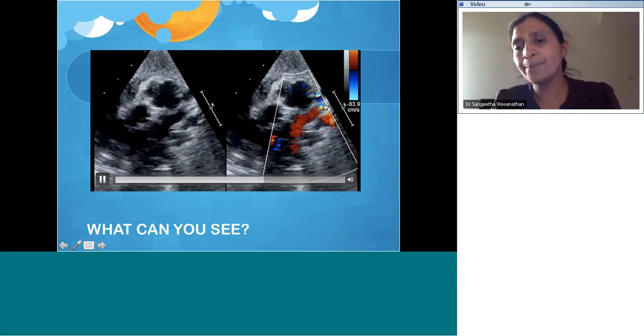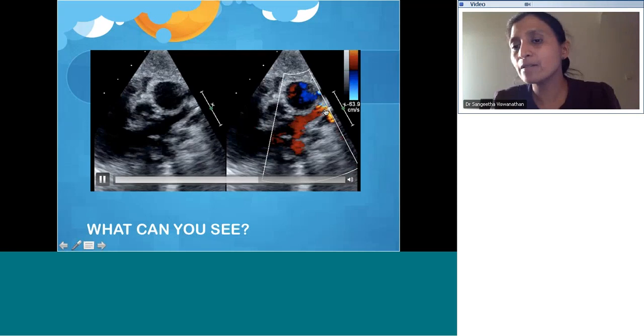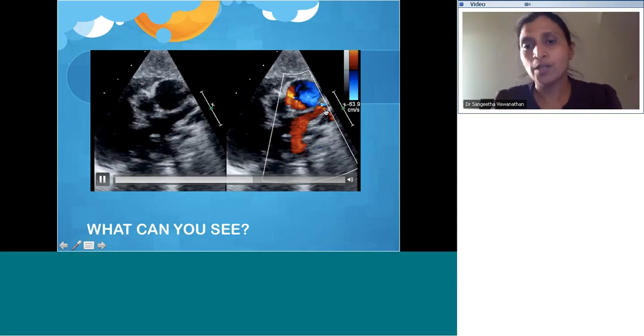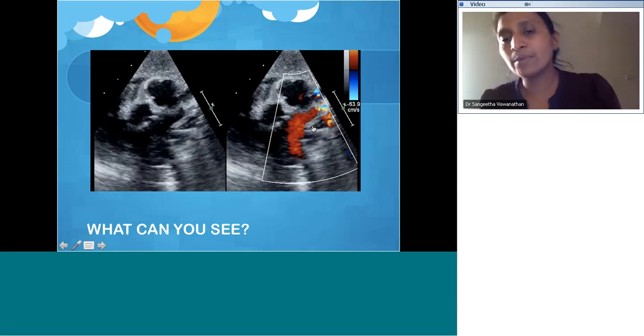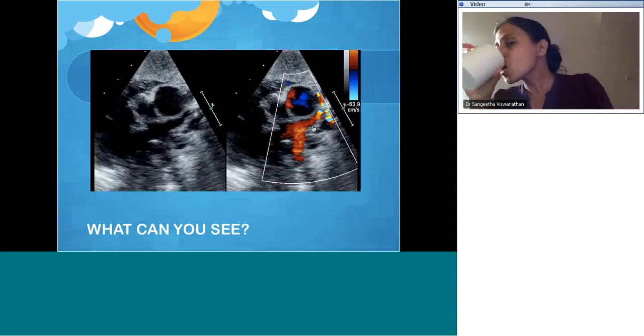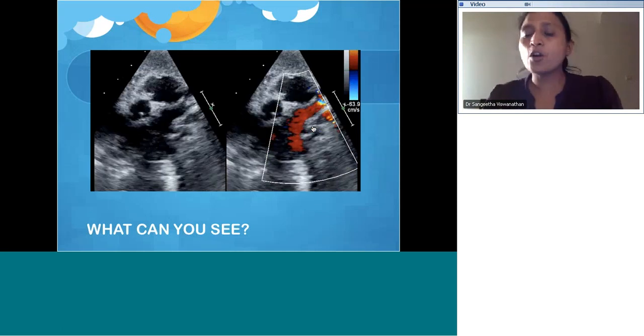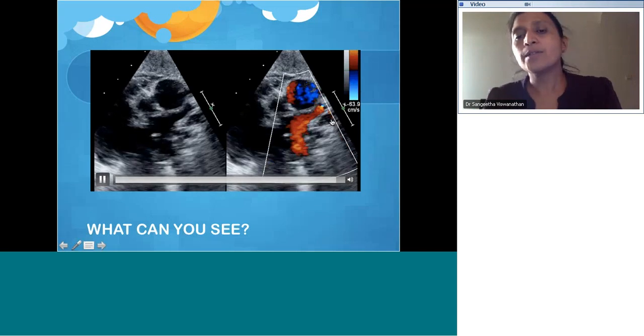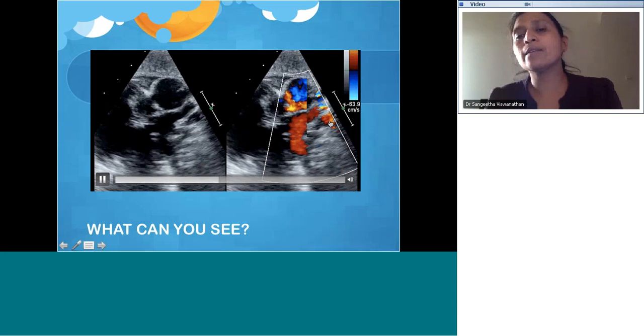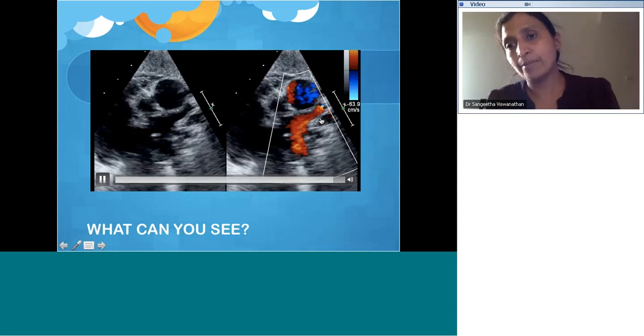Now, what does this turbulence mean? That the TAPVC is obstructed. Good. So what is the most common site of obstruction for supracardiac TAPVC? What is the most common site for obstruction? Correct. So it is between the left bronchus and the left pulmonary artery.